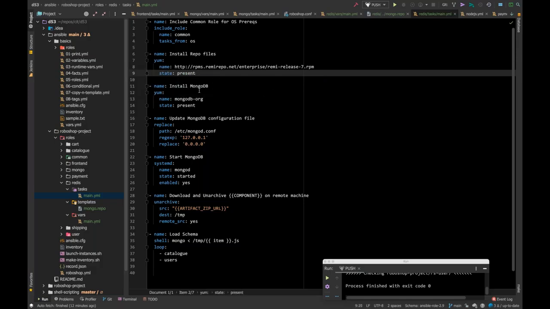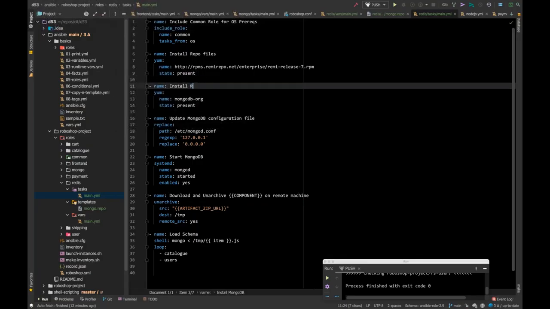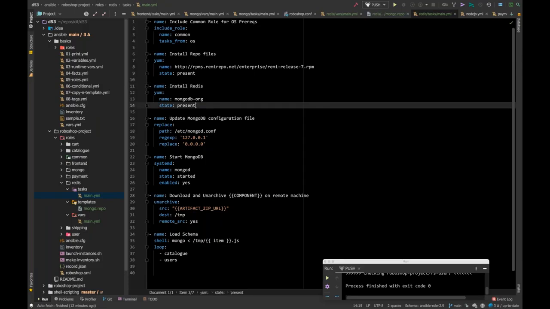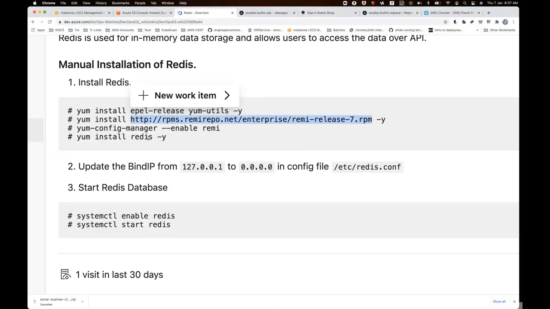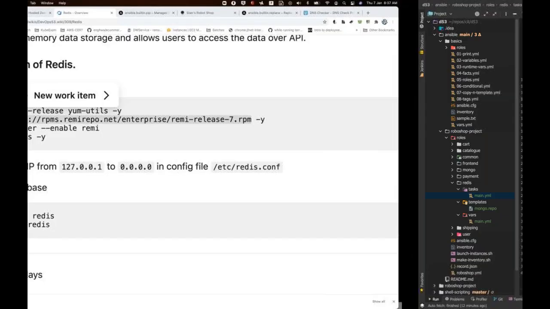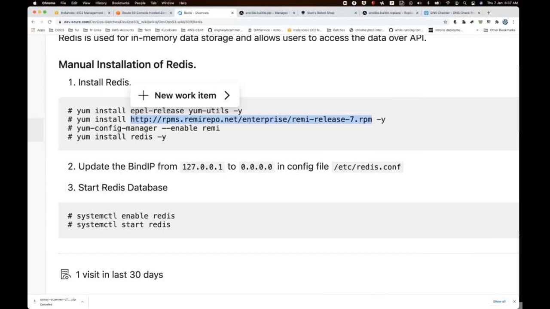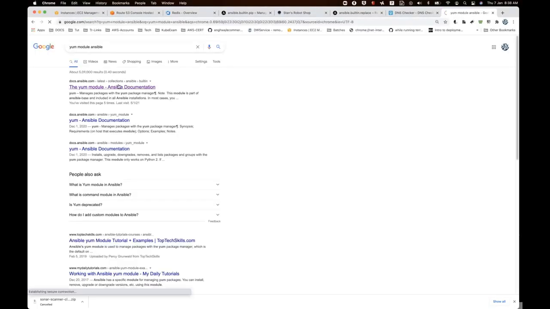Okay, so the next one is install Redis. The package name is Redis. Now what are you actually doing? You're enabling the yum config manager to enable remi, right? So in the Ansible yum module, you'll find the direct options around the yum module only.